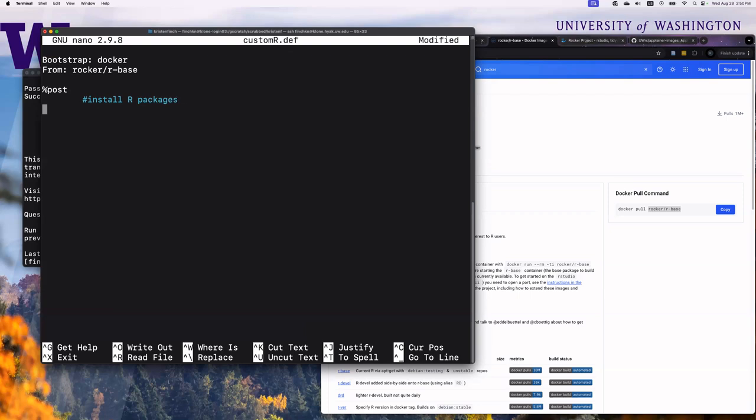But R is not open, right, when we're building this. So we have to use a command to send this install packages command to run through R, which already exists in this baseline container, which I have, which I'm calling with these two instructions.